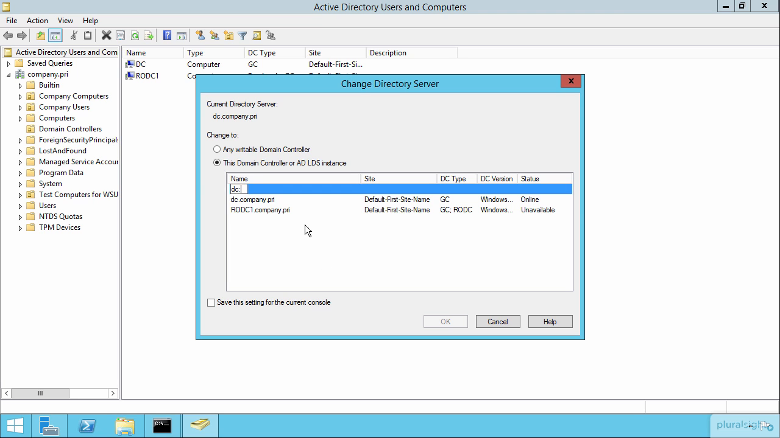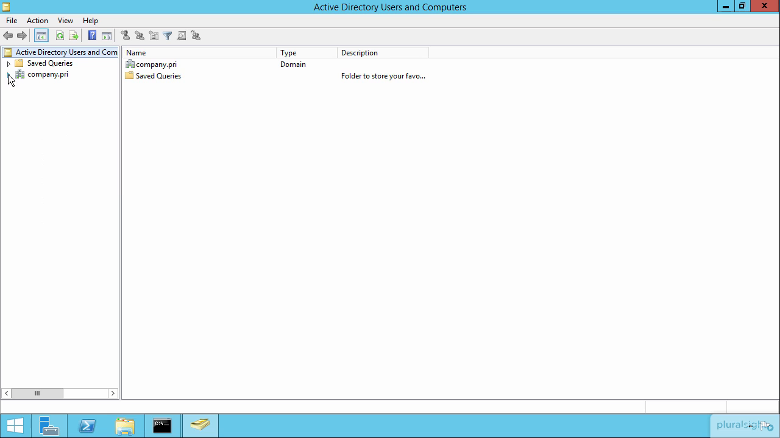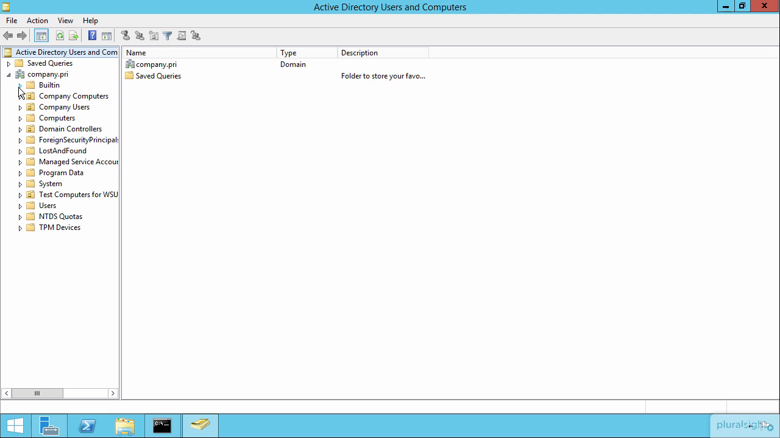So DC:25,000. That should connect us up to the running instance of Active Directory that's online and currently running in that command prompt that we created a second ago. If I hit OK here, well, now you can see we're now working with Active Directory Users and Computers. We're now connected up to that snapshot.